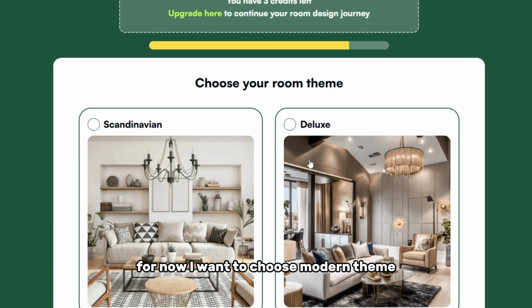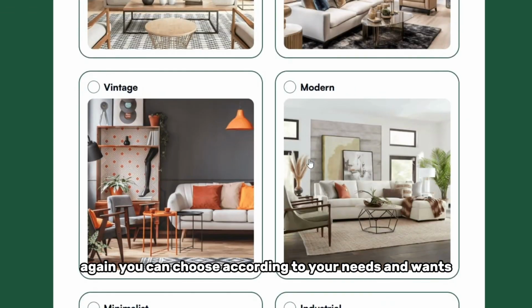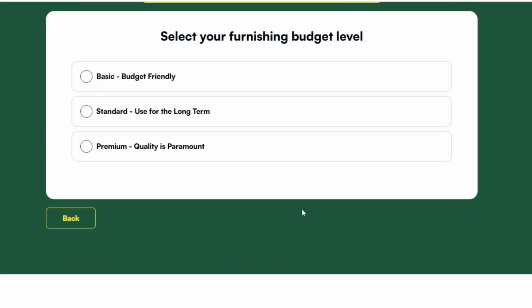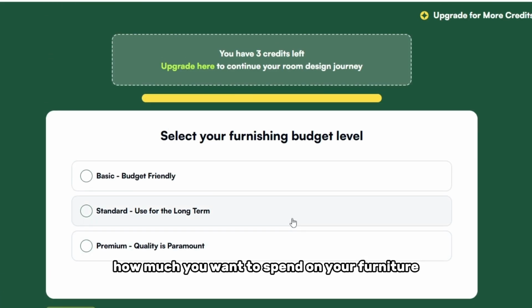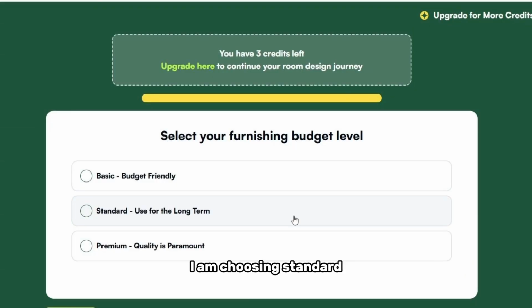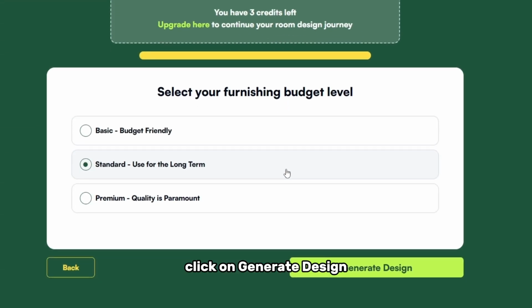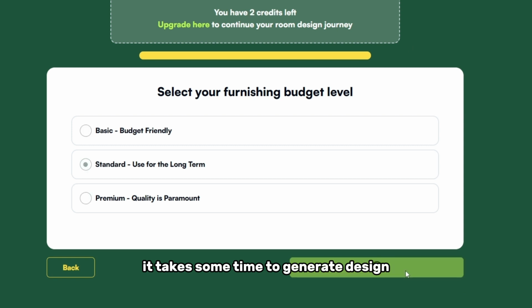For now, I want to choose modern theme. Again, you can choose according to your needs and wants. In this step, you need to choose your furnishing budget. How much you want to spend on your furniture. I am choosing standard. After choosing budget, click on Generate Design. It takes some time to generate the design.